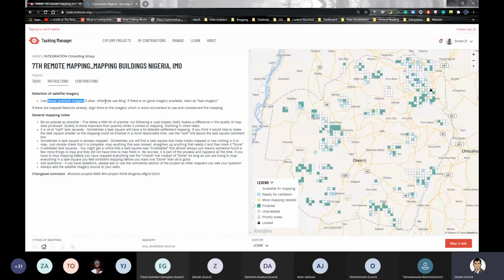But there's a rare situation where the imagery is not clear enough, let's say there are a lot of clouds. In that case you could use Bing, and if there's no good imagery available, then you should mark it as bad imagery. So these are the different areas.